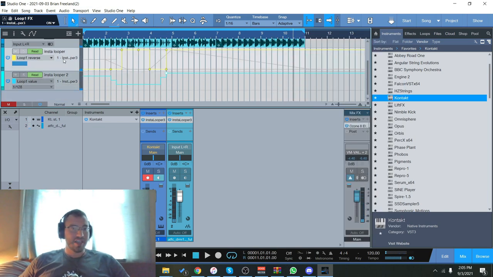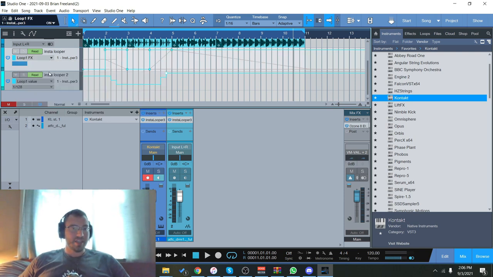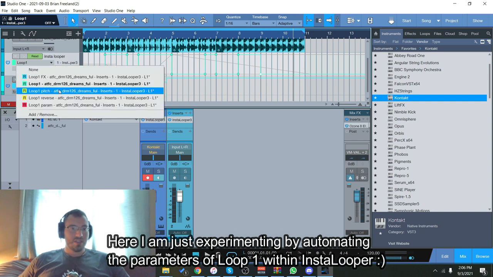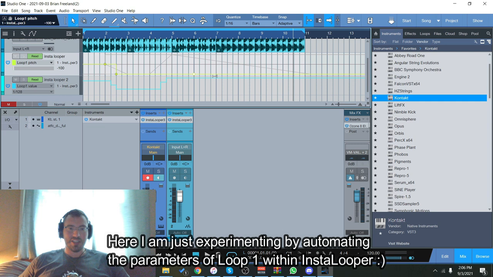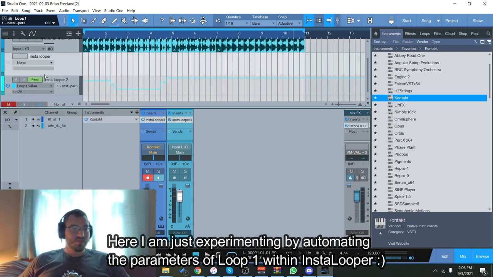Then we can continue to edit these on the fly. That is the reverse. Let's go ahead and trigger this loop here at the end, the last bar of this one, and then the second half of this one. We can also adjust the pitch here, which will be a little bit of fun. This is just totally random, so it might sound absolutely insane, but that's what's fun about it.